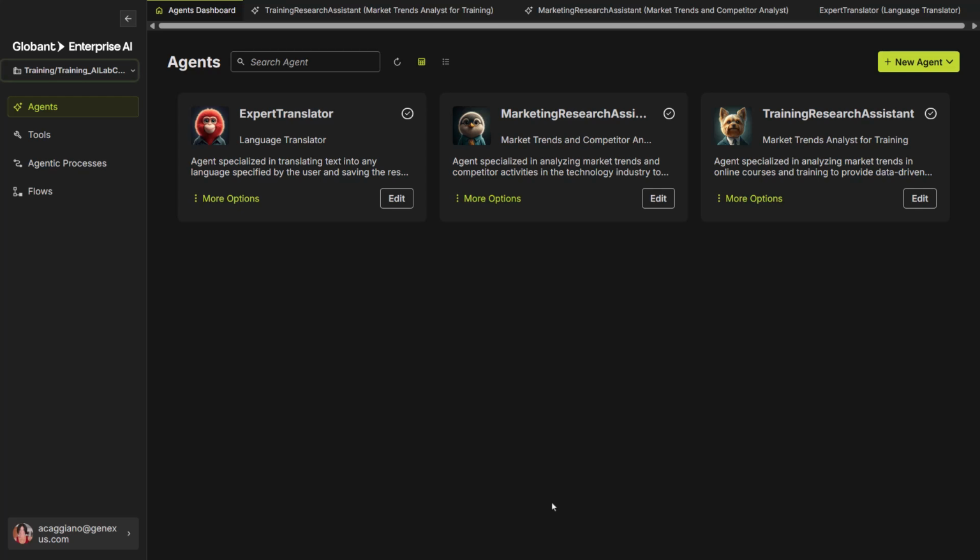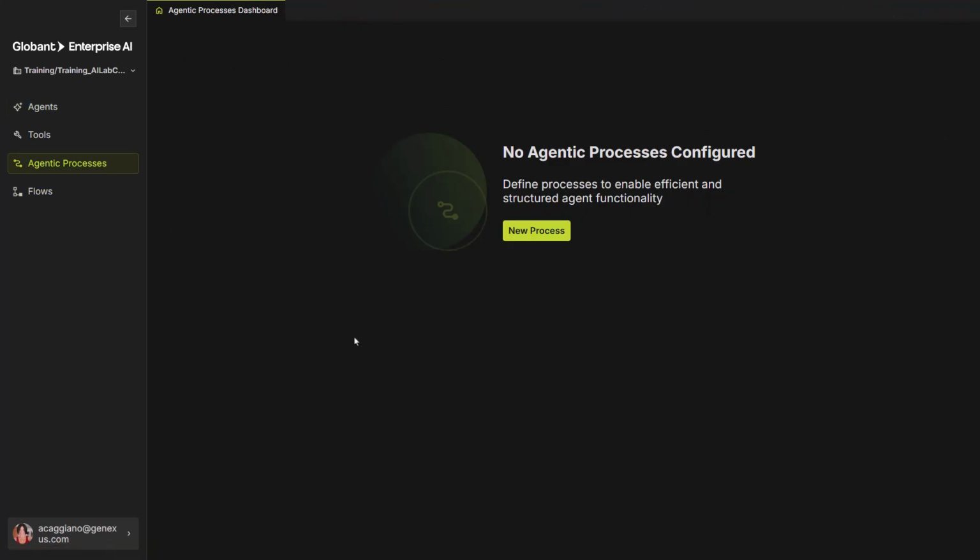We then access the lab and choose the project to work on. First of all, we see the agents: Training Research Assistant, which provides support to the training team, and the Expert Translator agent that translates content into any language and saves it in a Google document. Okay, to create the process, we select the Agentic Processes option and choose New Process.